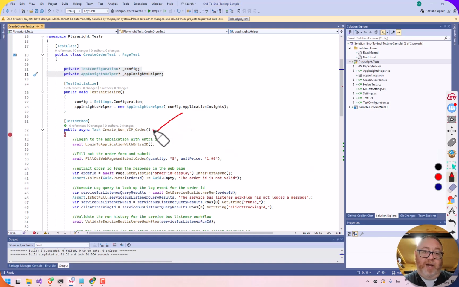So just to call that out, we're going to execute this test. We're going to call into these helper methods here. So log in with Enter ID is going to use Playwright to log into my application. Playwright will spin up a browser. It'll be in a sandbox, so it's got a completely empty session. So we'll have to log in.